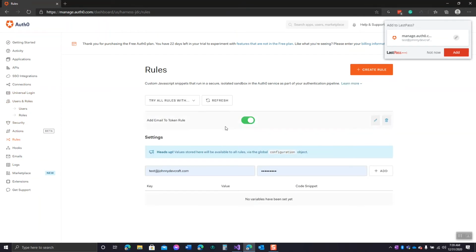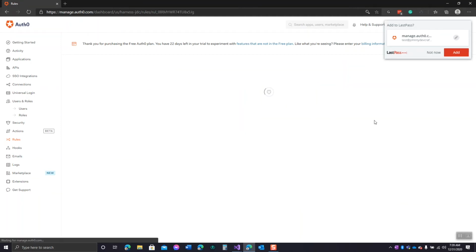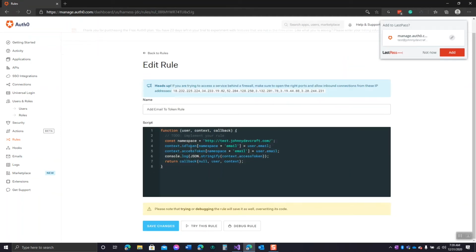This is how I'm getting the information to the token. I have this add email to token rule. I'm going to edit it real quick. And you'll see basically what I'm doing is I've created a namespace, test.johnnydevcraft.com, and I'm adding emails to both the ID token and the access token. It's a really simple rule to create.